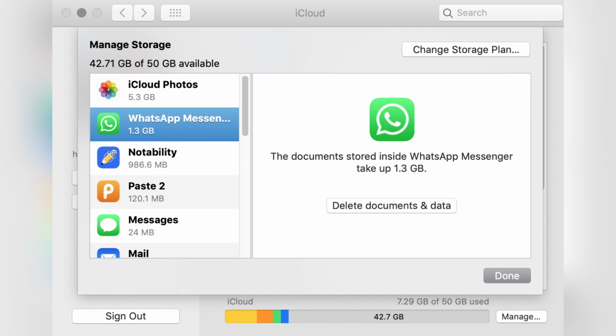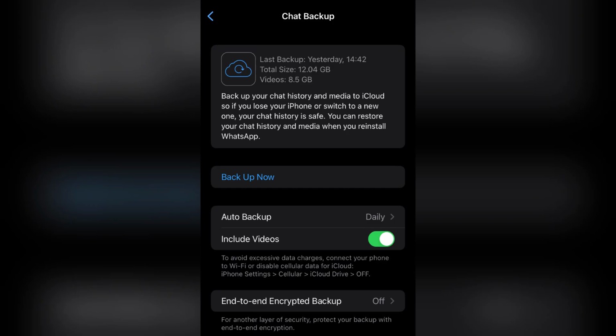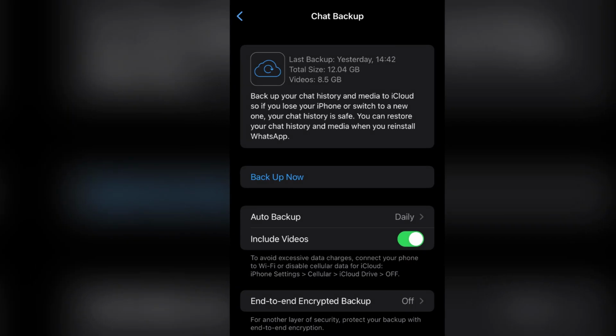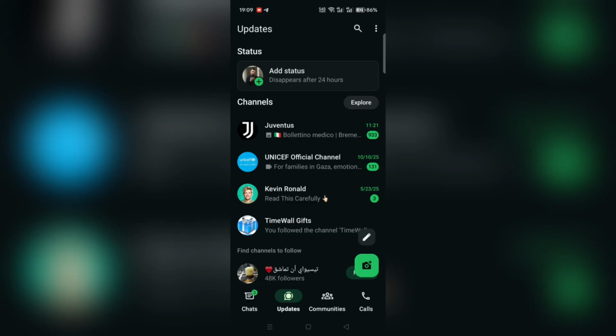Now, to confirm that your backup exists on iCloud, open your iPhone settings. Tap your Apple ID at the top of the screen, then select iCloud, manage account storage, then backups. Choose your device name from the list, and from here you can view which apps are using iCloud storage, including WhatsApp. If WhatsApp appears in the list, it means it's actively using iCloud for chat backups.